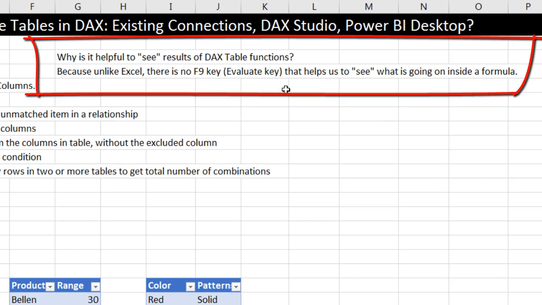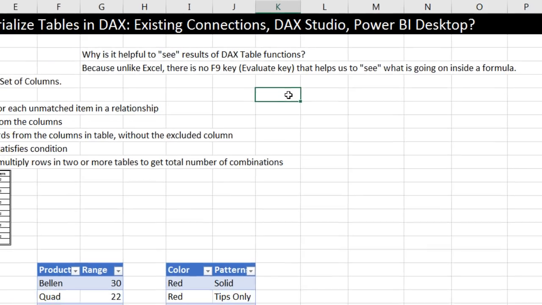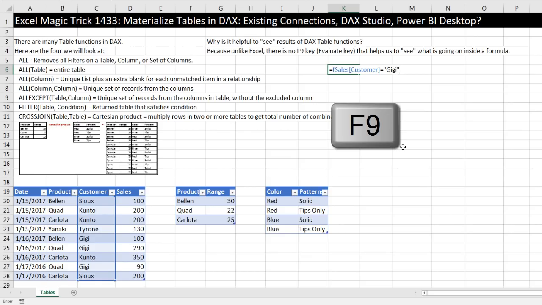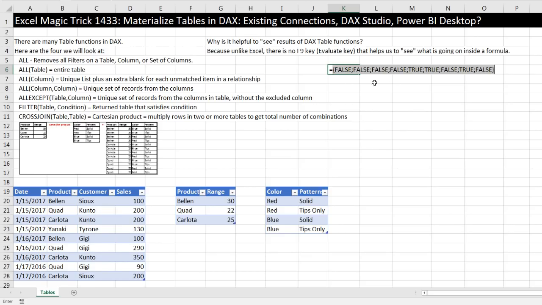over in DAX. Usually in Excel, we can use the evaluation key to help us see what's going on in a formula. So for example, in Excel, I have no problem. I can highlight this entire column, equal and type GG. I can hit the F9 key to, in essence, materialize how that formula is working internally. Similarly, I might say, hey, give me the row of all of these, close parentheses, F9, and I can see that it delivers an array of items 20 to 28.